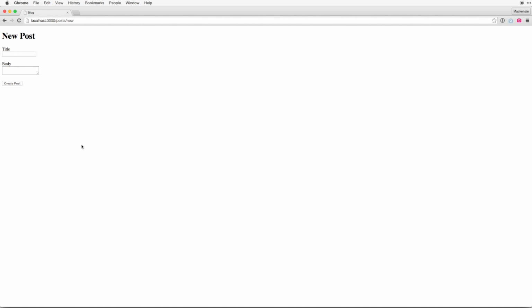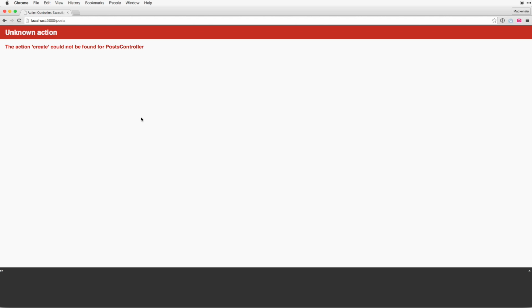So if we try to submit data right now, we're going to get another error. Let's go ahead and write hello world. Actually, I'm going to say first post and I'll say hello world in the body. And I click create post. So it says unknown action. The action create could not be found for PostController. So let's fix this error by creating this controller action.